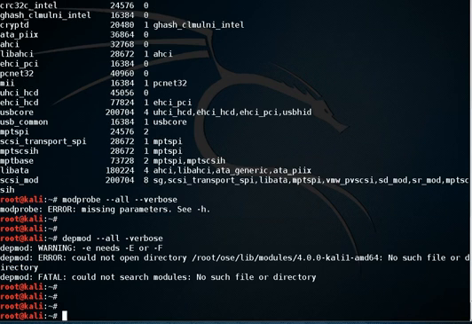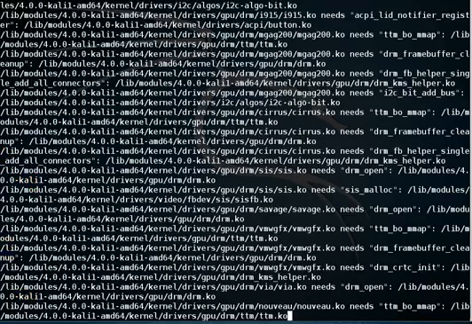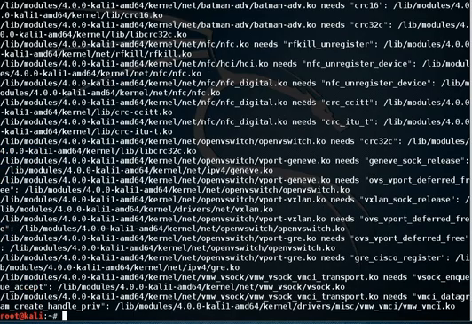Okay, could not open directory root. Yeah, it should work like that. Modprobe, depmod, and then --all --verbose lists all the dependencies available, right? So we need another dash near the verbose there, right? So here we go, and we list all the dependencies available.